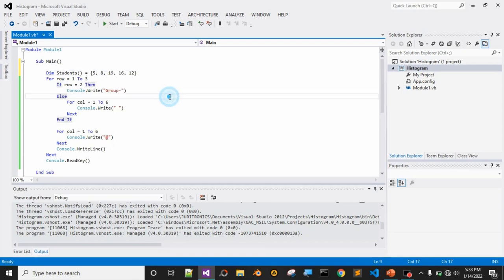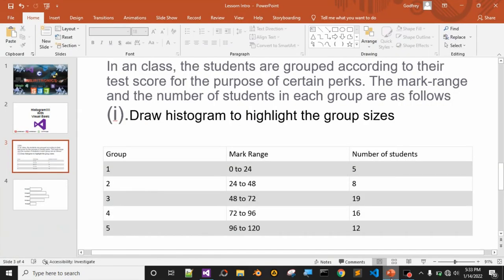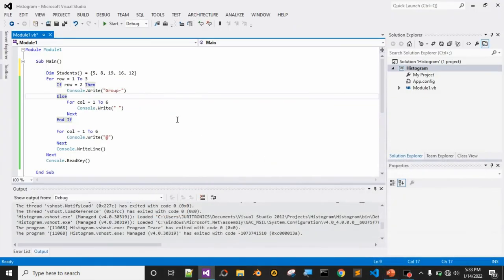I don't know if I got that right. Let me just cross check. So 5, 8, 19, 16, 12. I think I got those right. So here now we have our array, but then we want to have our bars which have the length from the values of the array.